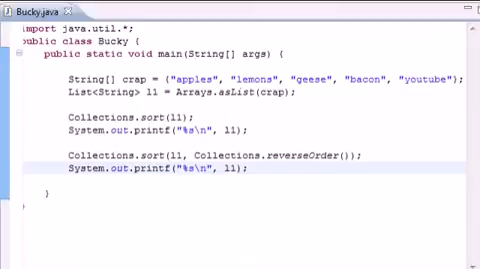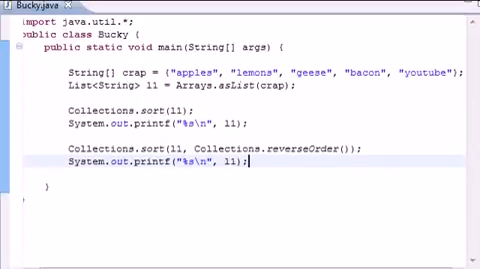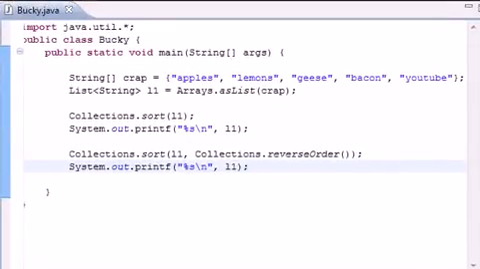So that's the basics of how to use collection methods. And again, these are methods that you can use on any collection, and in this case we used it on a list. And again, sort isn't the only method. I'll probably be going over some more useful methods that you can use.